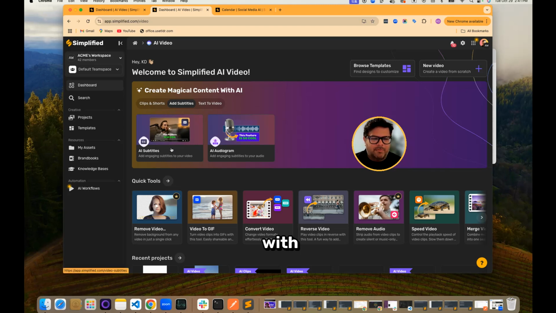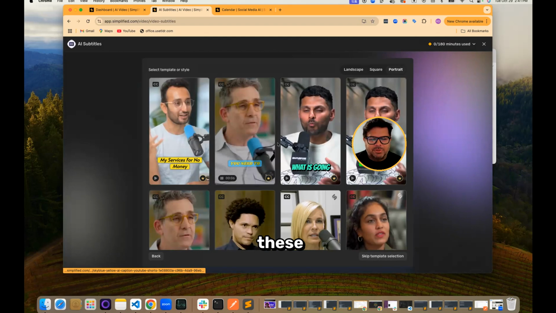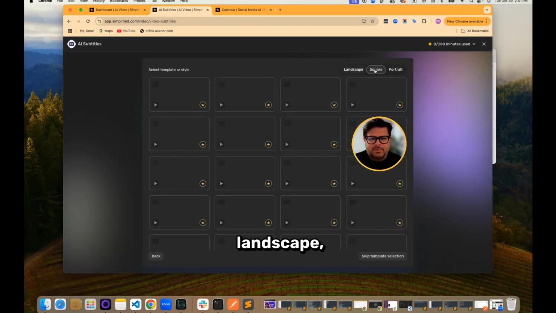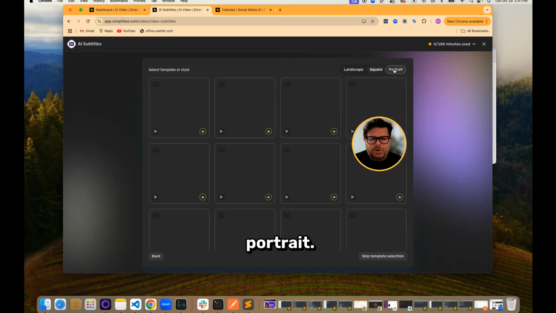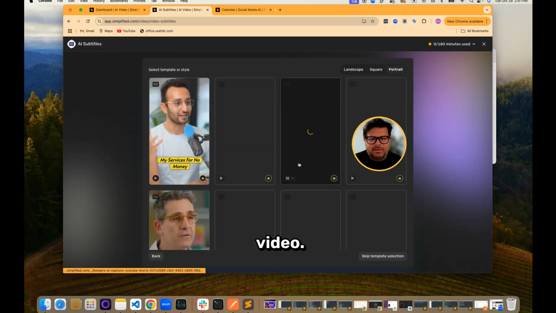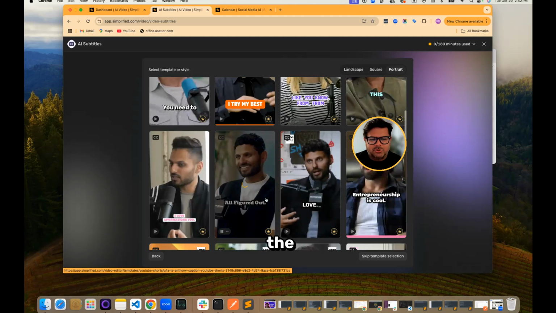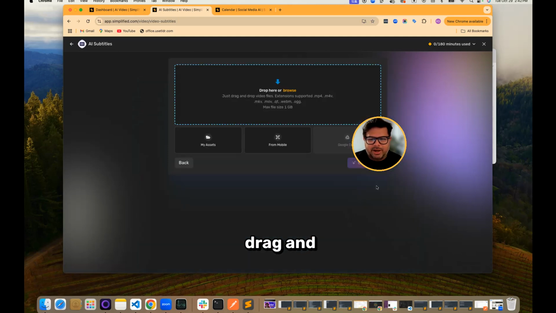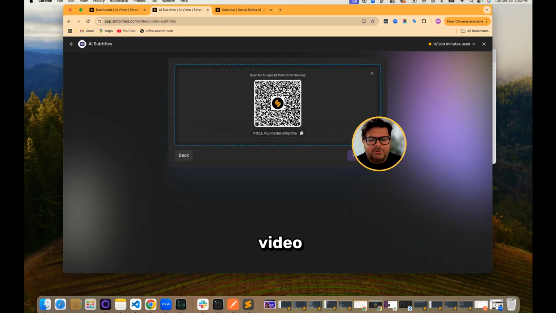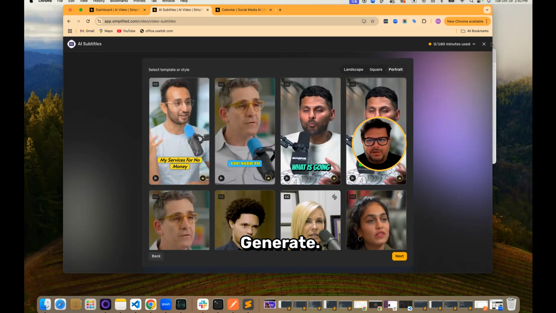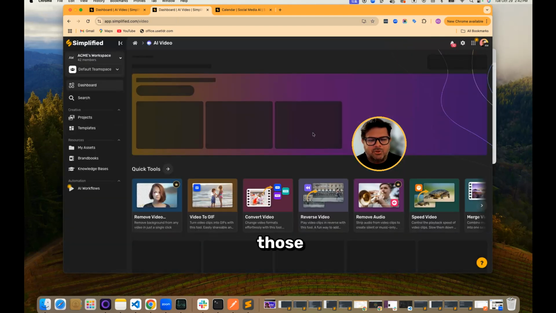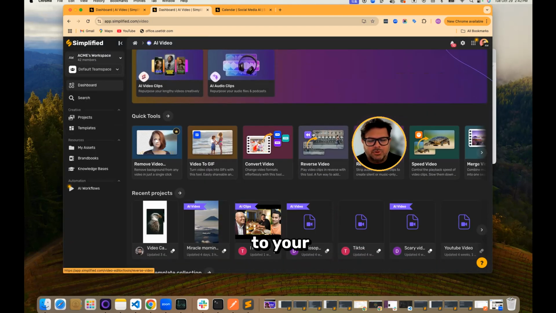So with AI, you can just drag and drop these files, select the style. You can also do it for landscape, square, or portrait. Select the video. Let's say, for example, I like this style. I can choose the style, click next, drag and drop my pre-recorded video, or you can even directly scan the video to upload it from your phone as well, and click generate. Once it is generated, AI will apply those subtitle styles to your video.